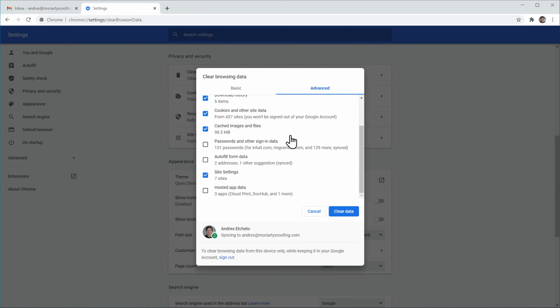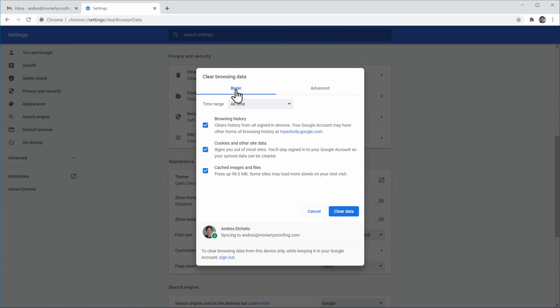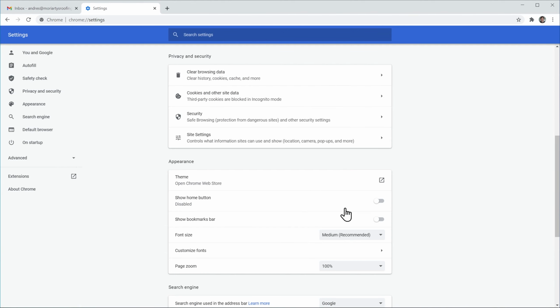For example, you can remove your passwords or autofill form data. In this case, we're going to do it with the basic tab, so let's go back and let's click on Clear Data. And that's how you clear your browsing data. Now your history, cookies, and cache are cleared.